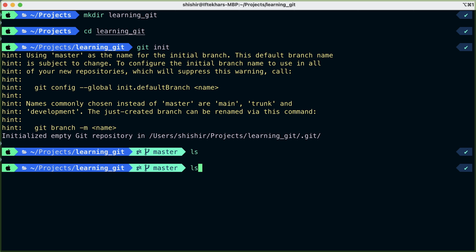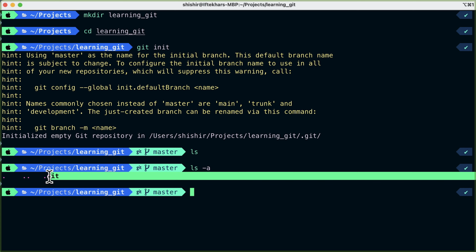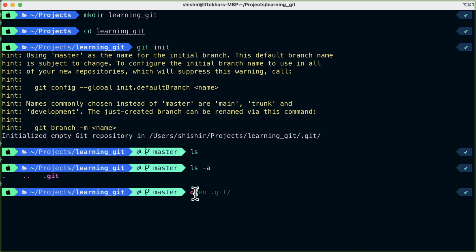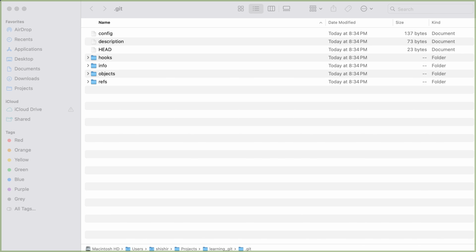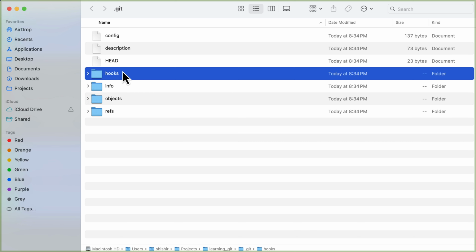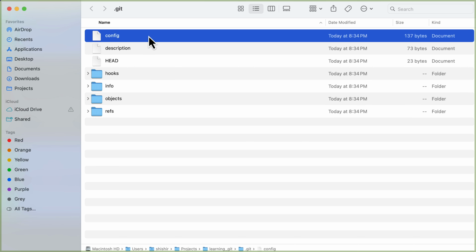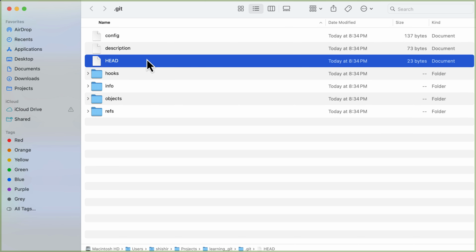If you run the command ls space -a, this -a flag is telling it to show all the files. Here you can see the .git folder. Let's open the .git directory. So here is the Git directory, or Git repository, where Git stores the information about our project history. Here we have directories like hooks, info, objects, refs, and files like config, description, and HEAD.